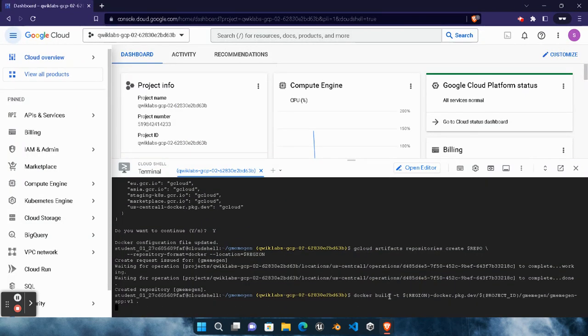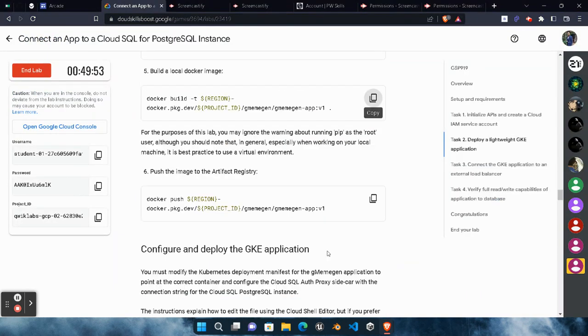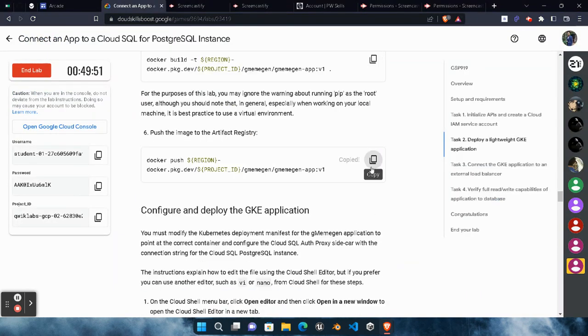Paste it, hit enter. It will build a Docker file. Now after that we need to copy the sixth command.